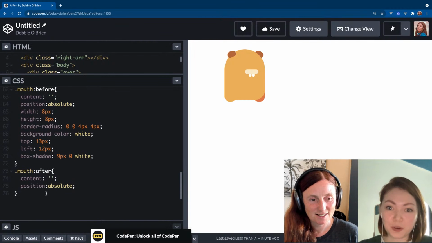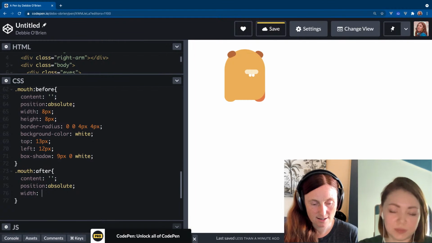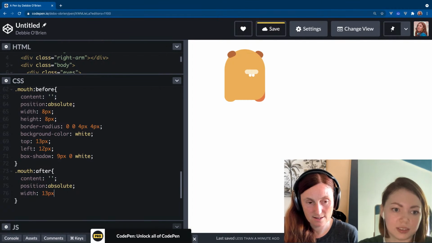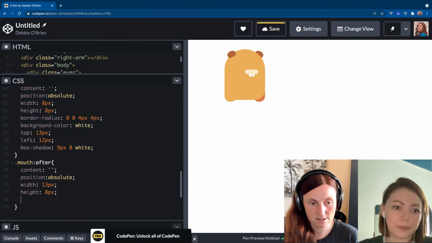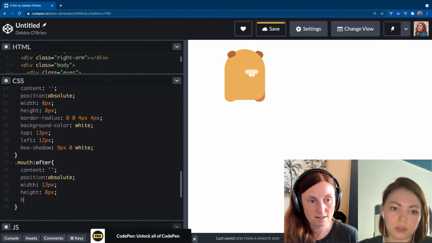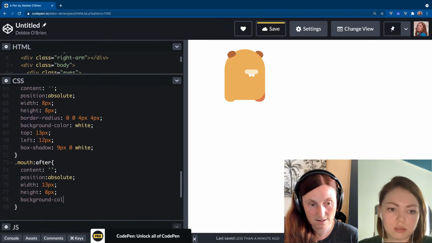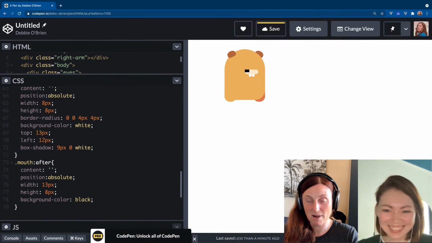And we have after for his nose. His nose, okay. It's gonna be cuter. We need width 13 pixels and height 8 pixels. And the nose is gonna be black, so we just call background color black without any hex. And there we have an eye inside the mouth.